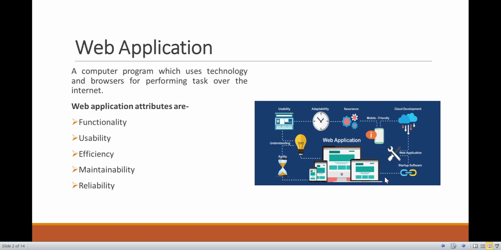My project is all about an e-commerce web application. As I'm saying, it is a web application. Normally, a web application is a computer program which does a specific task on the client side by using a web browser. So this web application is sometimes also called web apps. In this web application, we have some attributes like functionality, usability, efficiency, maintainability, and reliability.